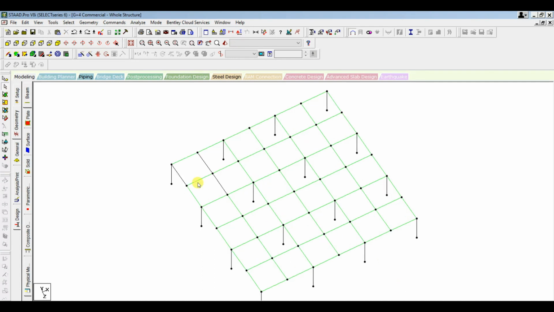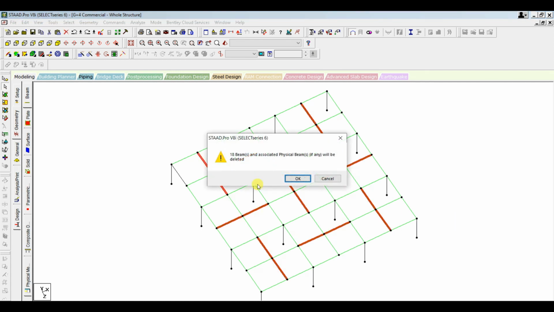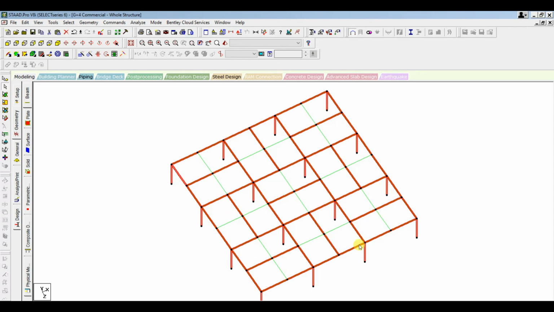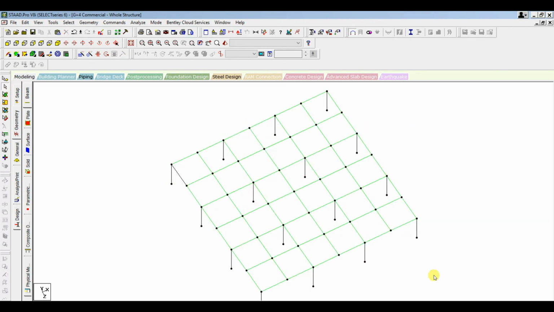Before meshing the plates, let's select all the duplicate beams and then delete them. These beams we don't want, delete. So this is our original geometry. In this way we will be having the secondary beams. Now the plates are organized. In this way we have to do the plate modeling, because it will be very helpful to rectify the errors while analyzing the model.